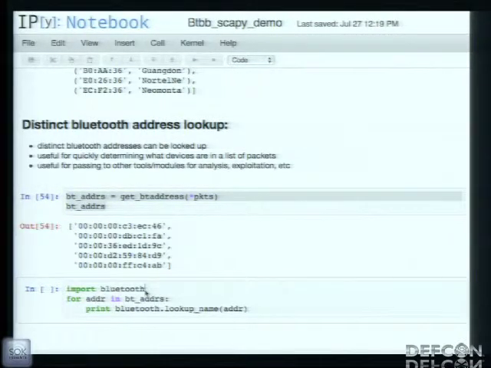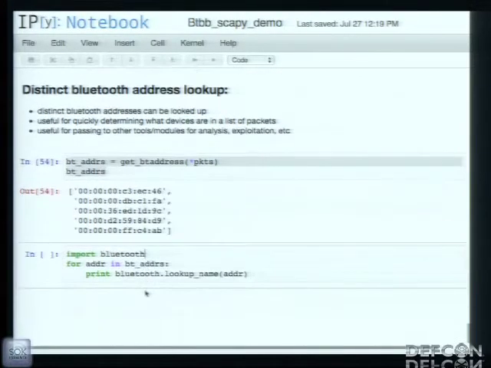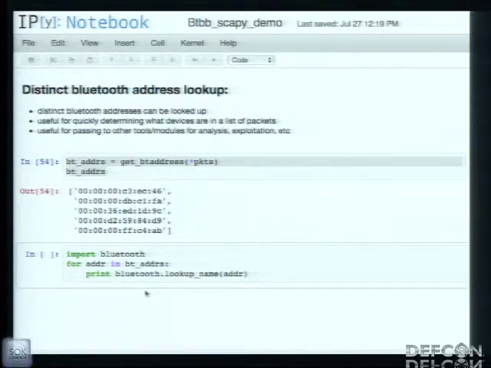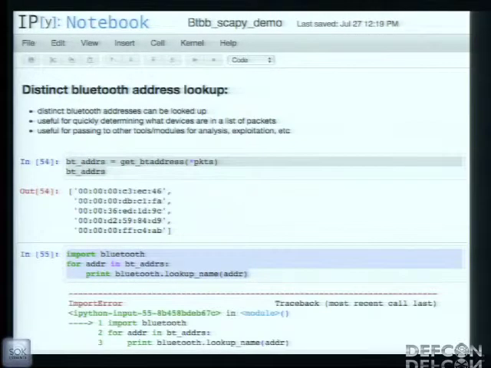I actually don't have a Bluetooth library installed on my OS X operating system right here, so this part is not going to work, but this was me showing you that you can take this list and throw all these addresses through a Bluetooth scanner. This works in Linux. I've never really been able to find a really good Python Bluetooth module, so if anyone knows of any, let me know.